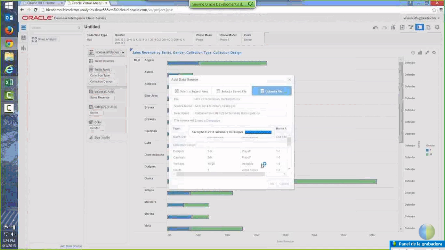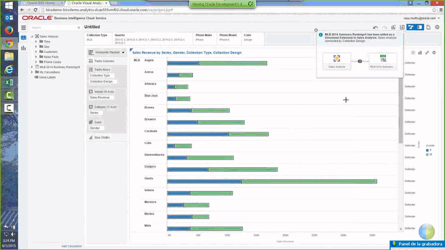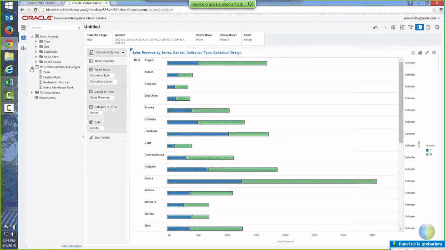Here we can see a graphic showing me that the link was made, and now if I go back and look at the left-hand side, again, we can see the original data now augmented with this additional data coming from that.